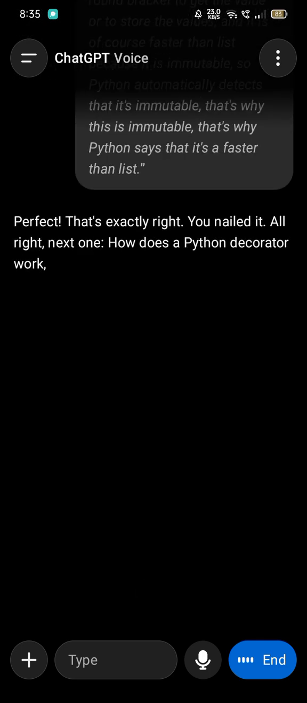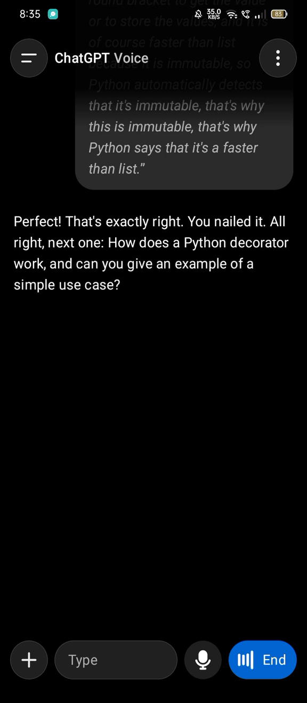All right. Next one. How does a Python decorator work, and can you give an example of a simple decorator use case? It adds some extra behavior to the original function without changing its actual code or without changing its actual style, we can say. So, we can create our own decorator function if you want to do something specific. So you can basically wrap the original function. Then you can make your own decorator function.